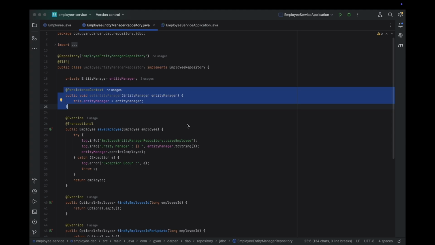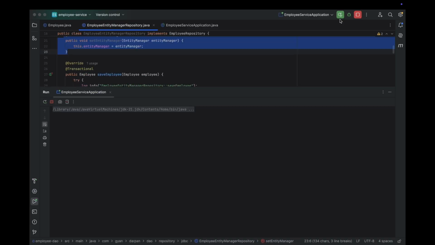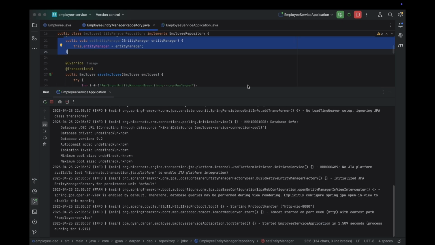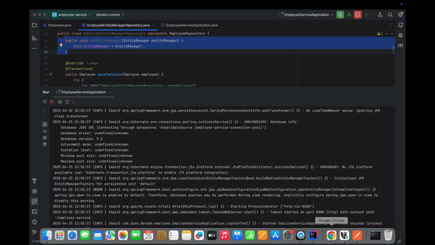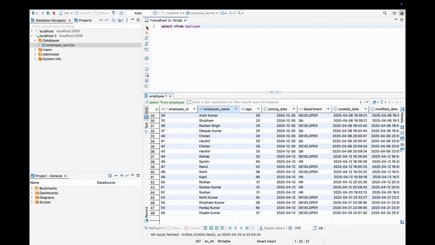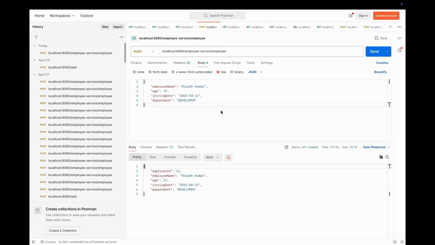Alright, first things first, let's test with the @PersistenceContext annotation. Start the application. Open DBeaver and check the current state of the employee records. As you can see, there are 48 records in the table, and the last employee ID is 56. Now, let's go to Postman and add a new employee. I'm going to add Rahul Kumar. Let's hit the request and see what happens.